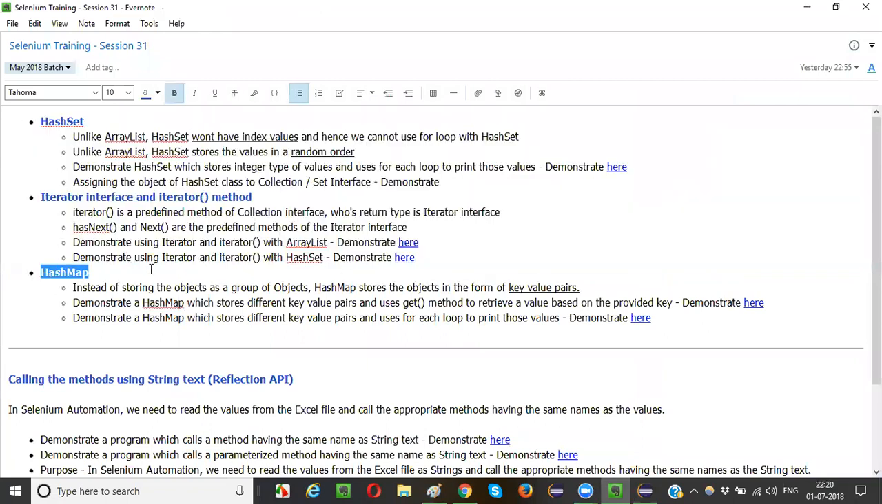Now let's move to the next one, that is HashMap. So instead of storing the objects as a group of objects, HashMap stores the objects in the form of key value pairs. Okay.